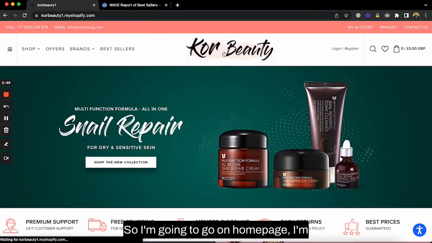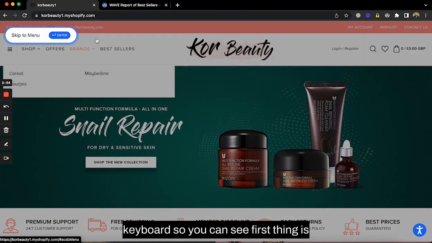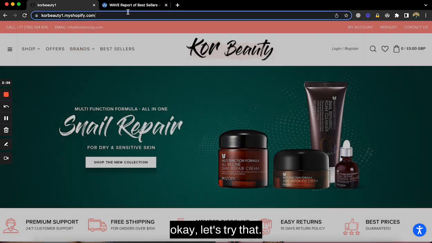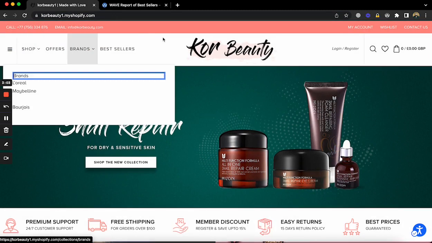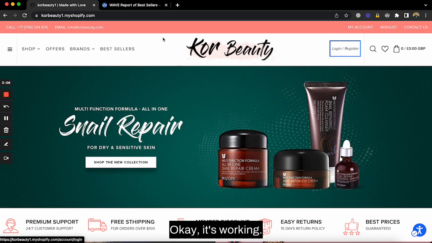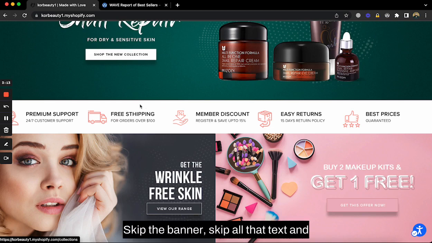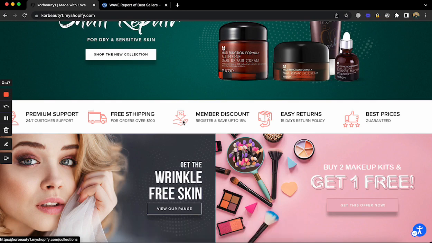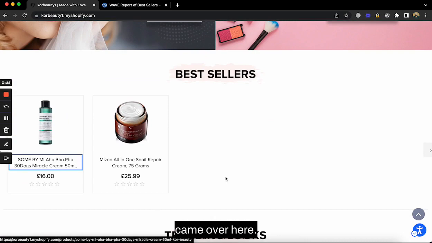I'm going to go to the home page and use the tab key on the keyboard. You can see the first thing coming up is account, wish list, and okay, it's working. Now what happened? It skipped the whole part, skipped the banner, skipped all that text, and came directly to this banner. And from these two banners, it skipped the bestseller and came directly over here.